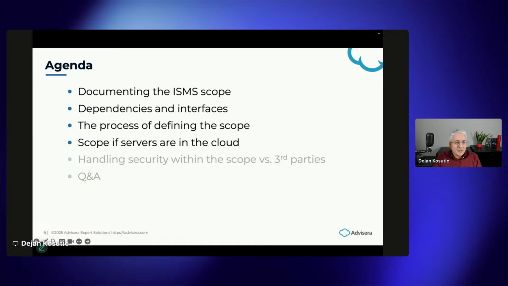I'll also show you a couple of examples of how to define the scope if you have servers in the cloud, which most companies do, and this is very often a dilemma on how to deal with. And also how you handle security if your data is handled by third parties like suppliers, cloud providers, these kinds of companies. And I'll have a Q&A session at the end.